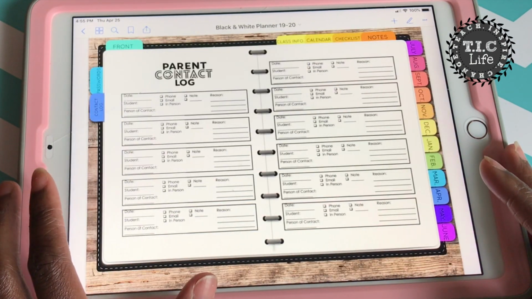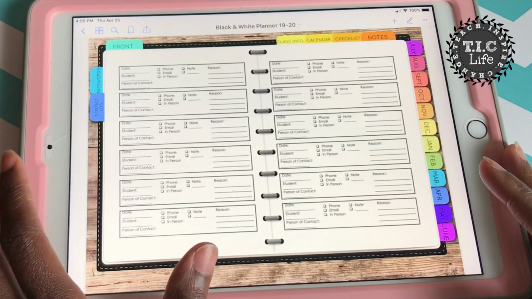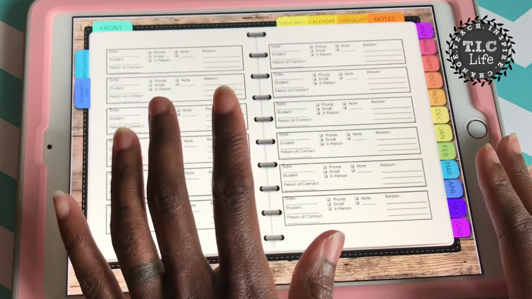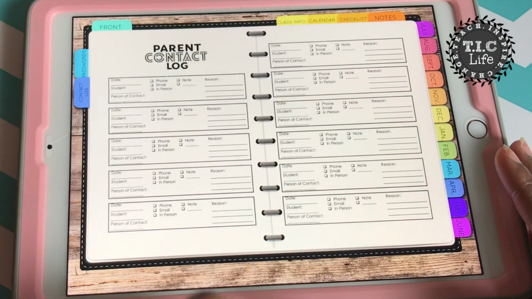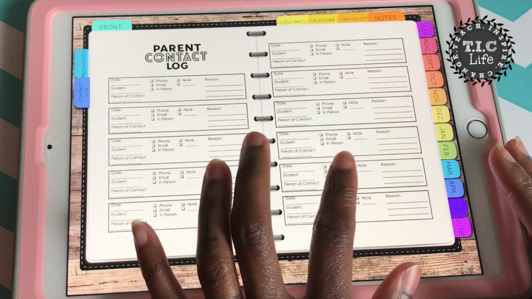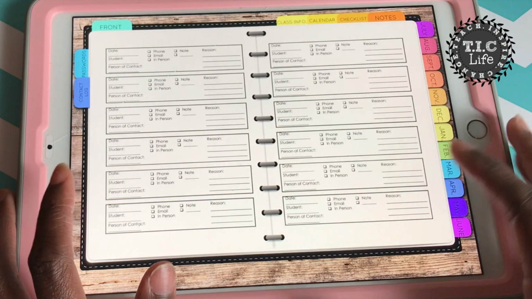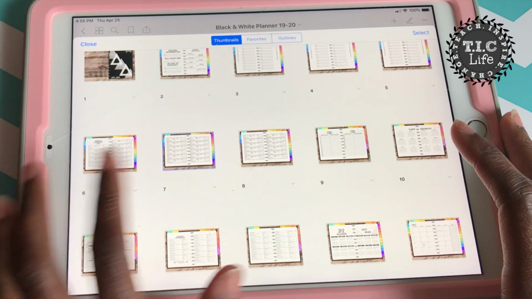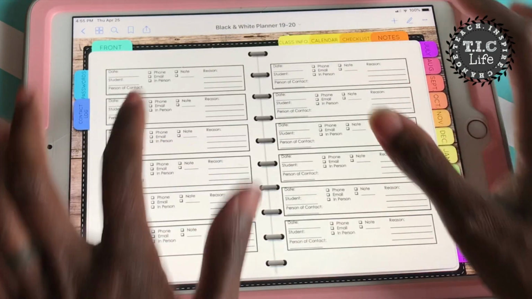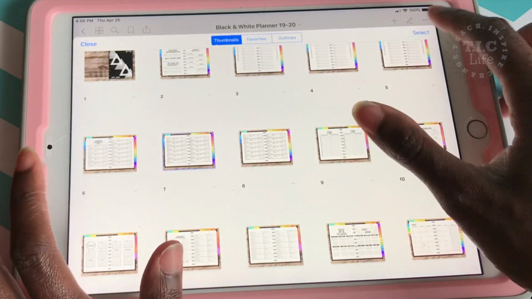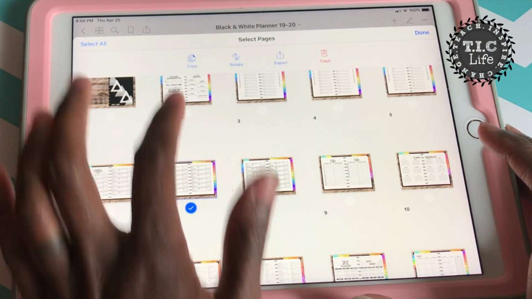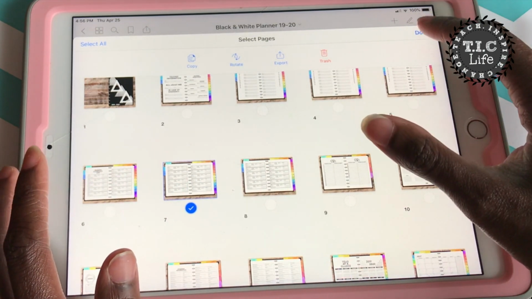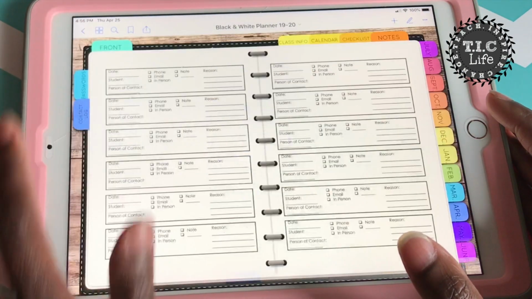And with the contact log, you have this page, and you have this page as well with the information on both pages instead of just one. So let's say as the year goes on, you need more of these. You would just go to the square, select the page, and then you could copy, and then you could paste it as the year goes on, so that you can continue to document your parent contact for the year.